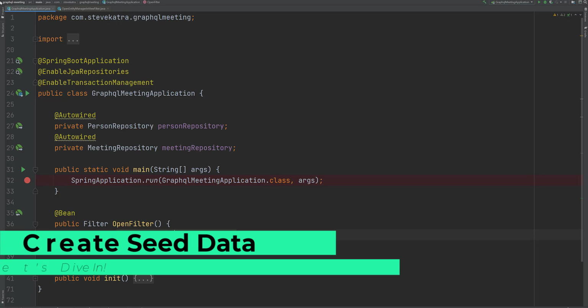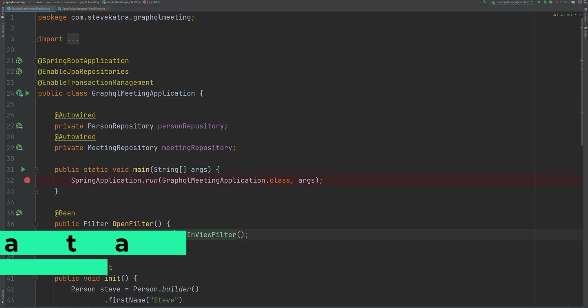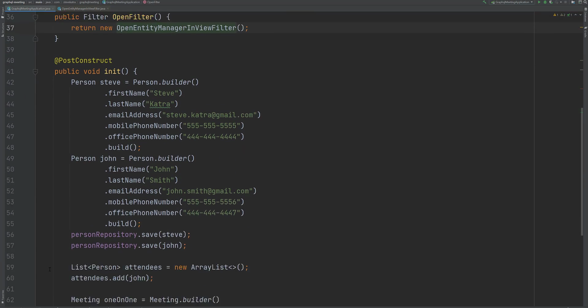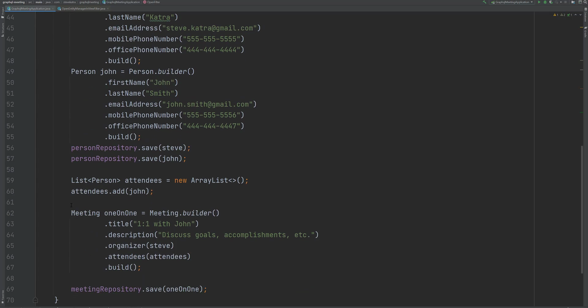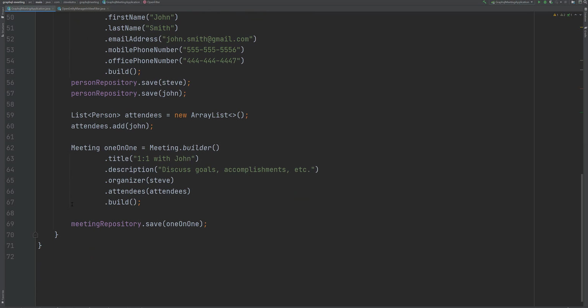All right, let's go ahead and dive into creating our seed data. On line 41, we've used that builder pattern that we talked about for person and generated myself, Steve Catra. You can always reach out to me at steve.catra@gmail.com. Of course, I haven't given you real phone numbers here, so we're adding a mobile phone number and an office phone number, and we're building that object. Similarly, we're building John Smith, a fictitious person. Now that we have two people, we have enough to populate a minimum subset of seed data.